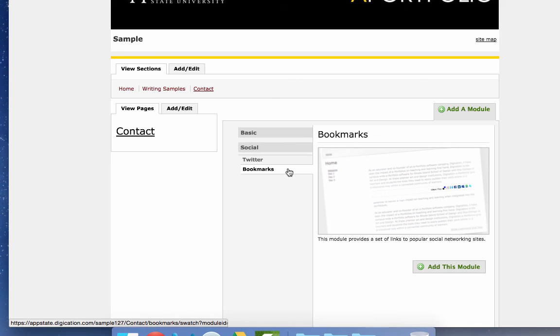Now you know about all the parts of the ePortfolio and the different modules. You are ready to work in your ePortfolio and begin creating content.